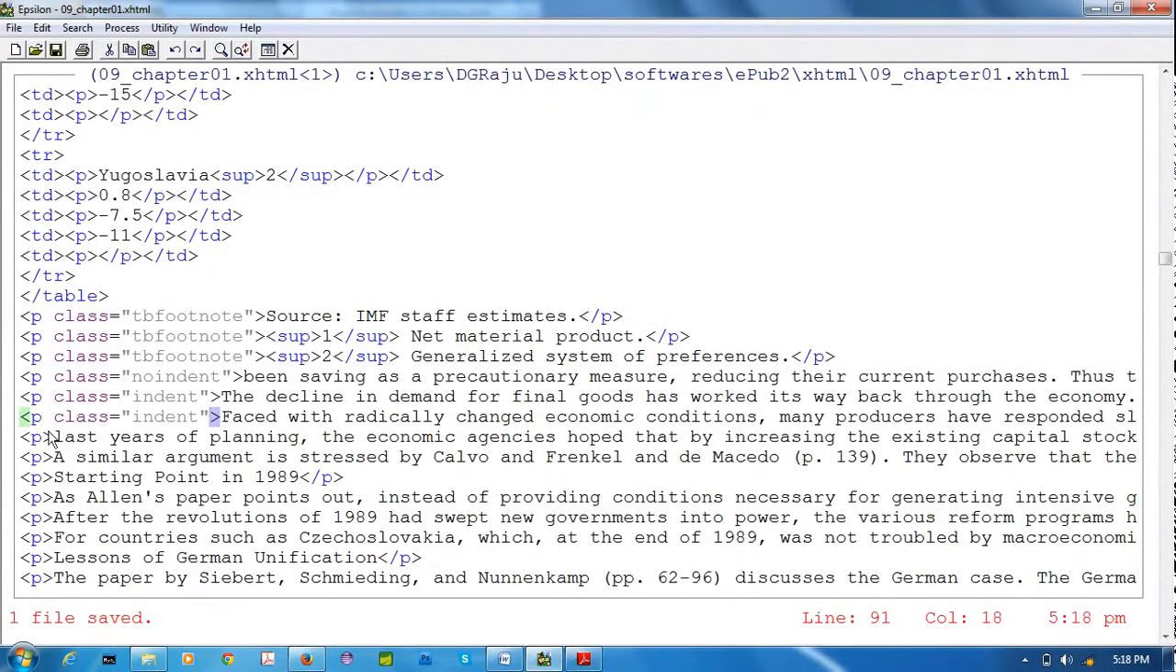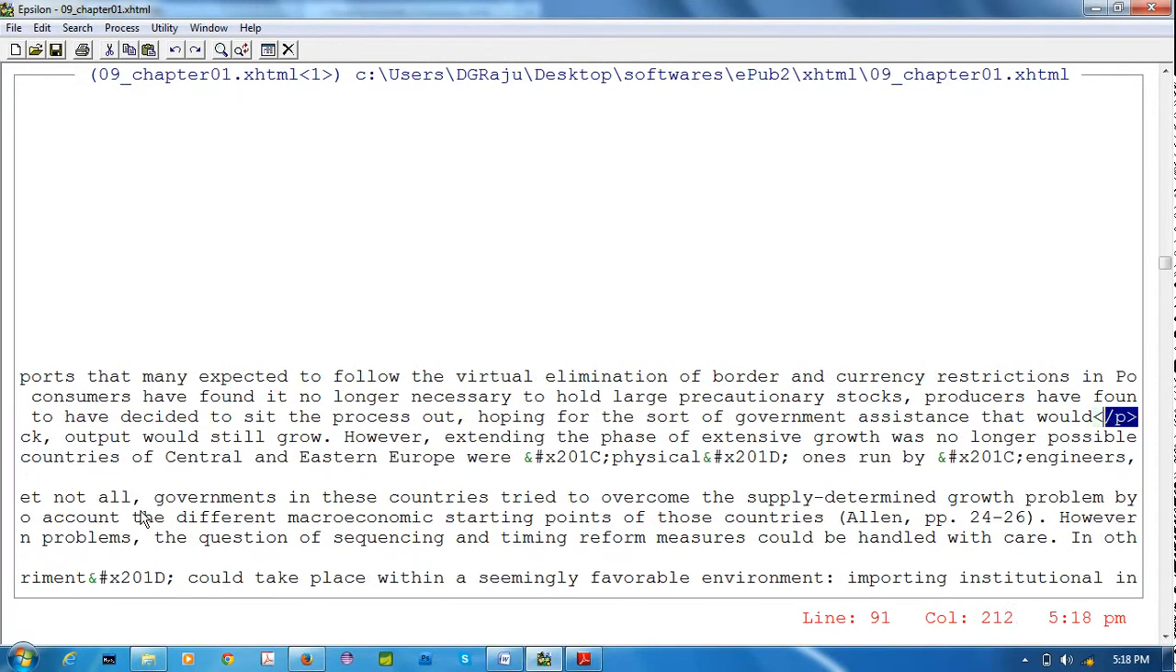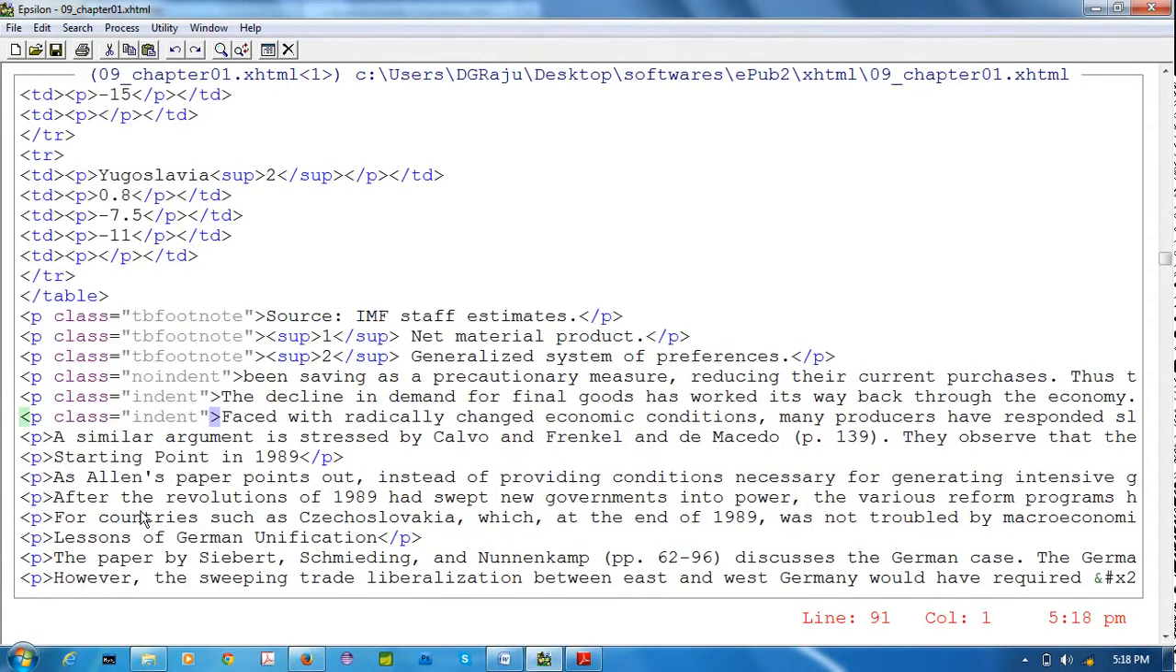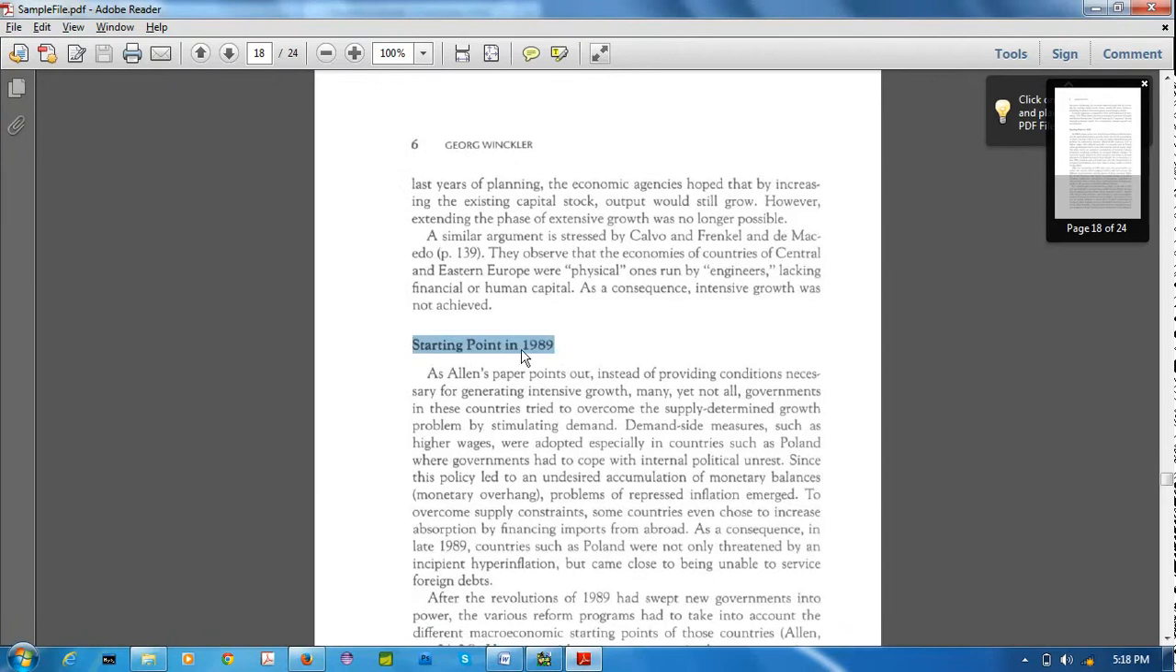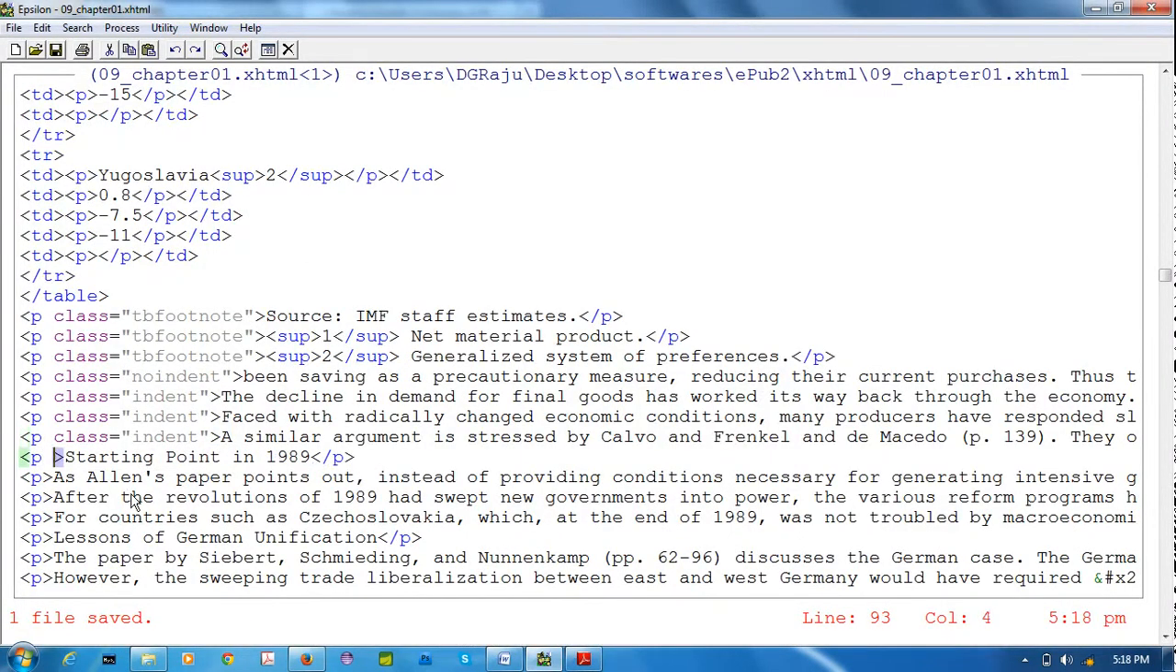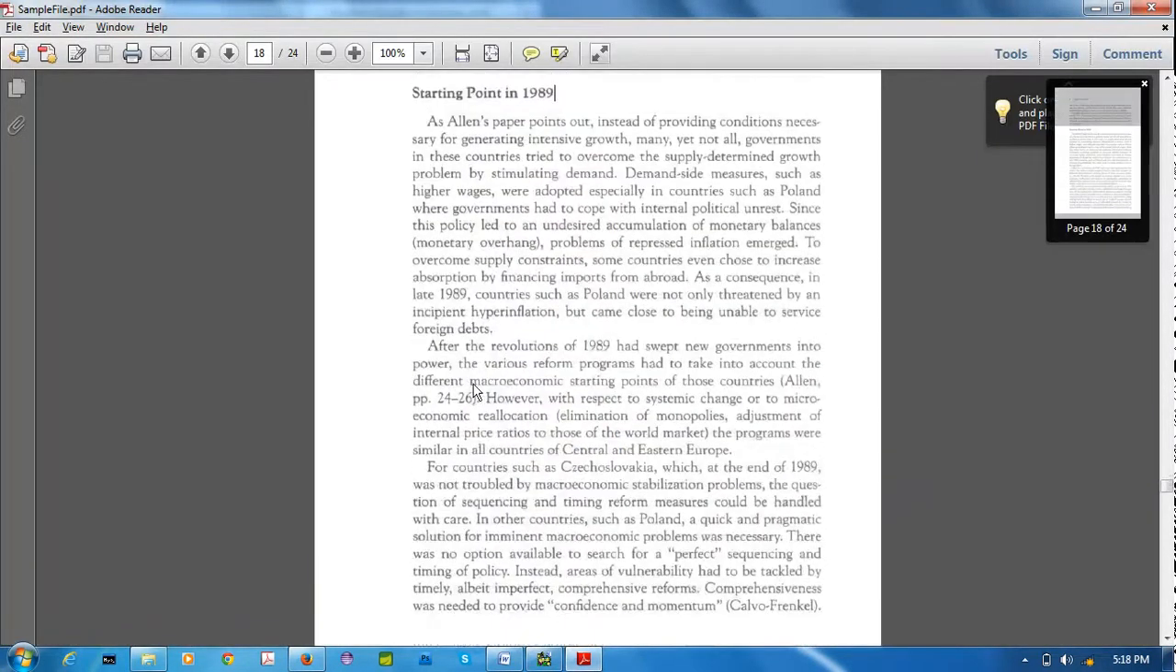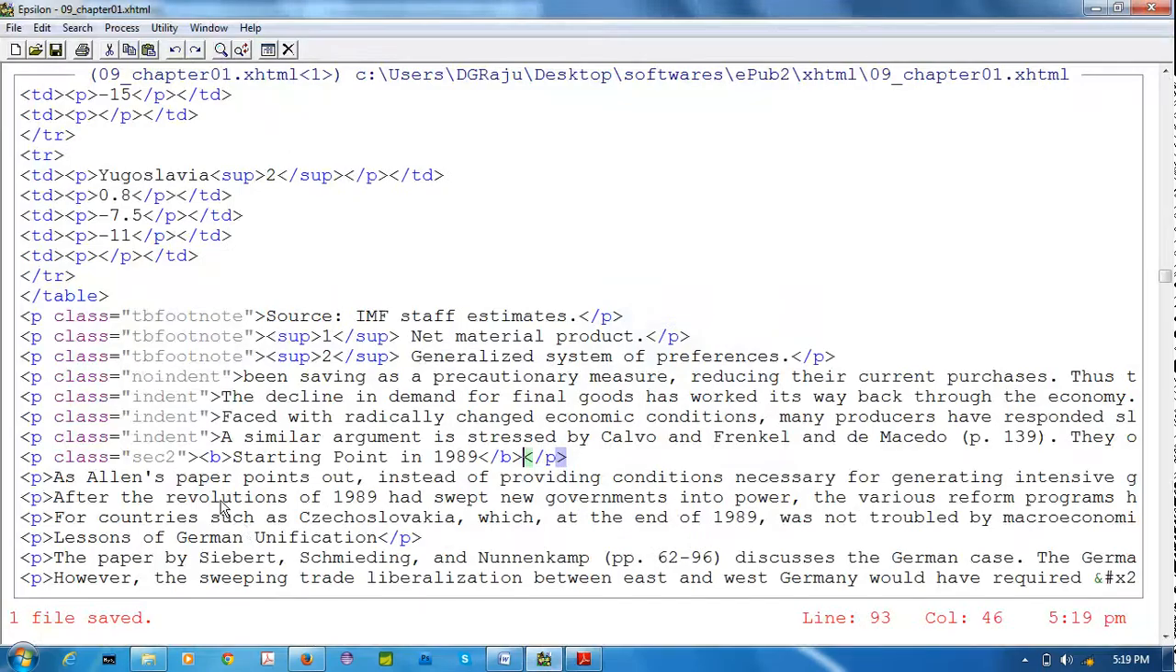Last means page number 6. Control X Y 1. I am retrieving, and I have given the page number. I have merged the paragraphs. Next, same macro. This is section 2. Space class equal to section 2. Remove 1, 2, 3. These 3 paragraphs are like that.